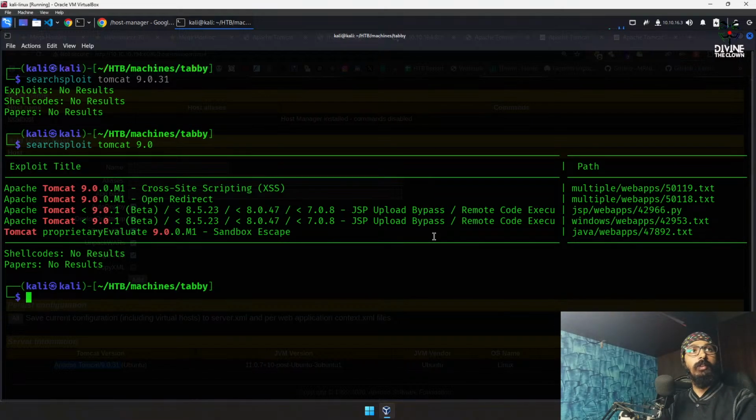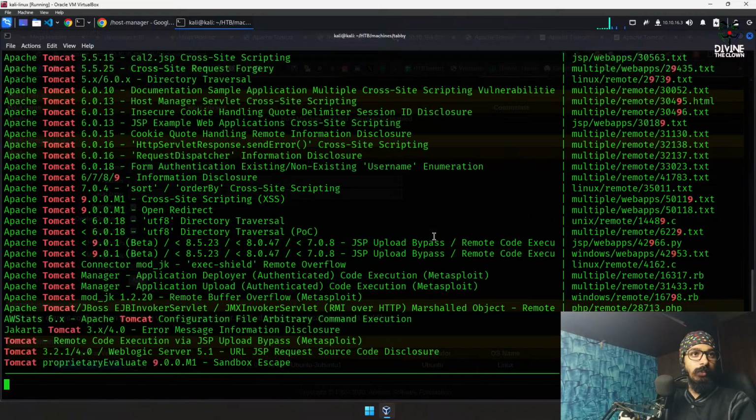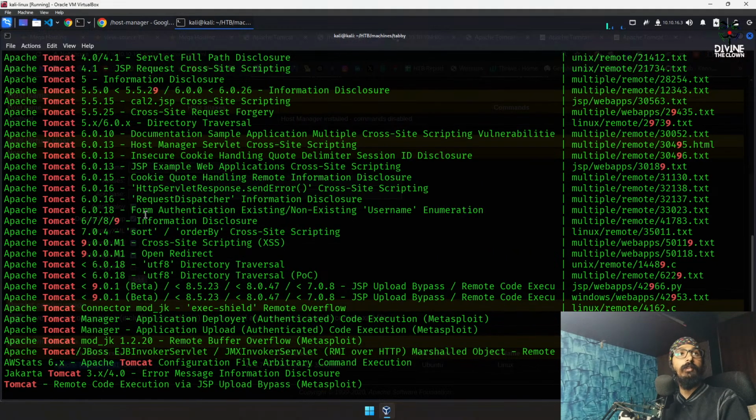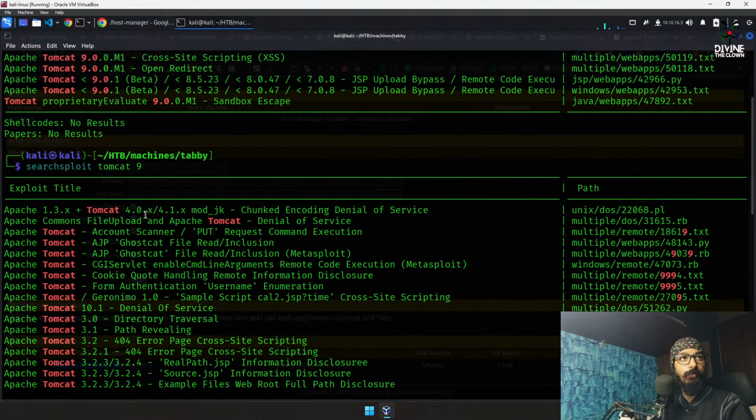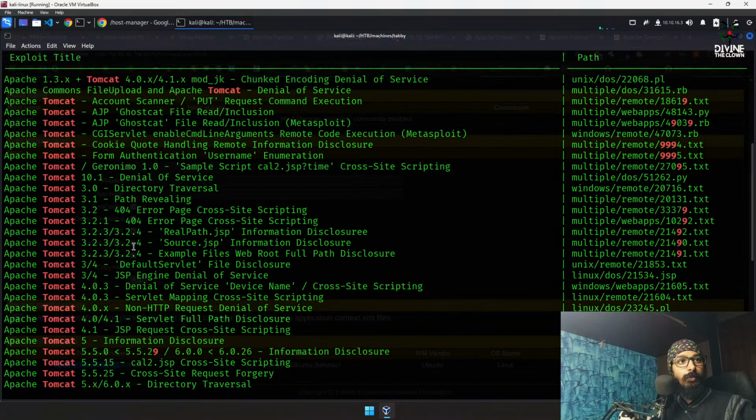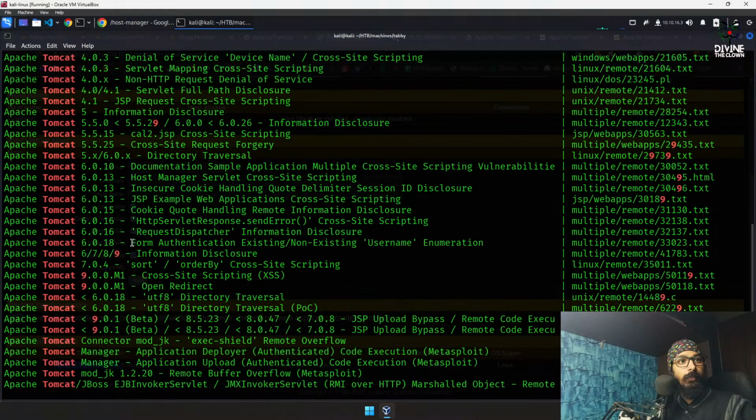It didn't give anything, and we have this. Let's check for the 9 specifically, and we got some stuff. Oof. Now what should we do? We are looking for only version 9, which makes sense, is this one. Open redirect. It's 9.0.31.